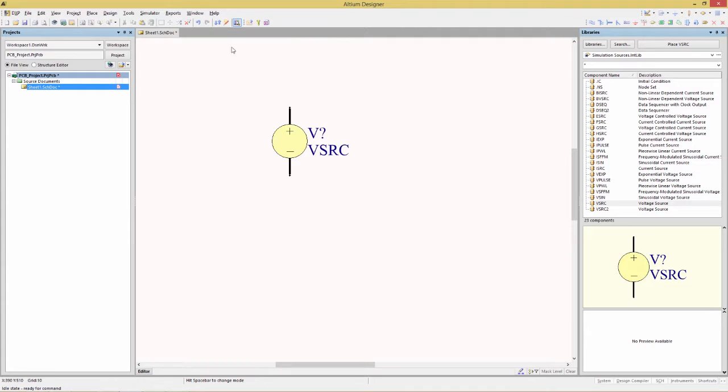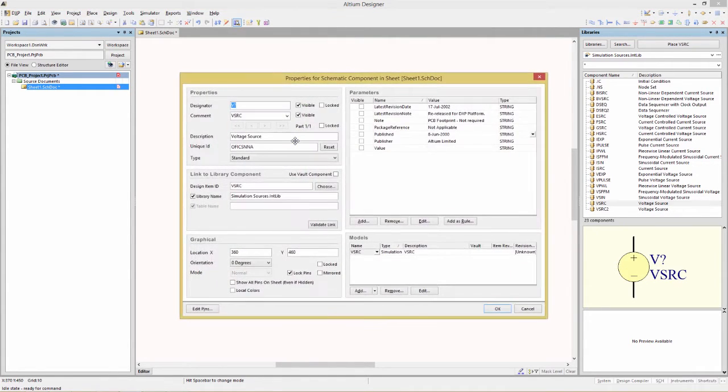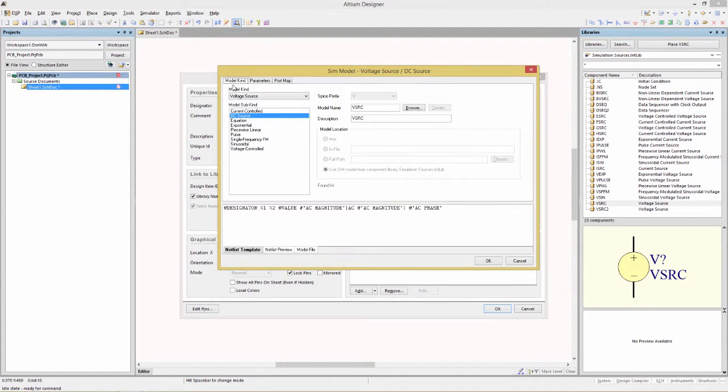We access the sim model editor by first double clicking on the component, which gets us to the component properties. Then in the model section, we'll see here that we've got the simulation VSRC listed below, so we can either right click and choose edit or just click the edit button since we have only one model shown here. In the Model Kind tab, which should be the default selected, make sure you have Voltage Source as the drop-down, and also make sure you have in the Model Subkind DC Source selected.